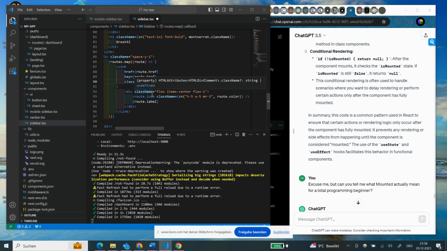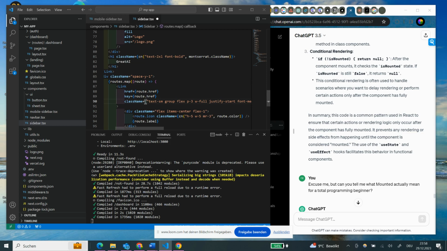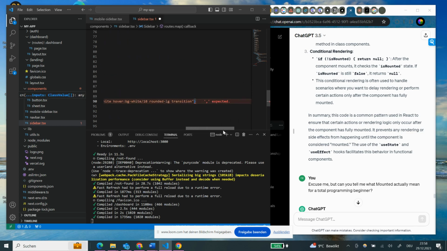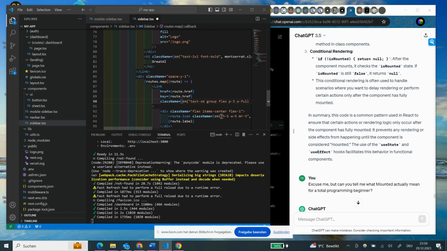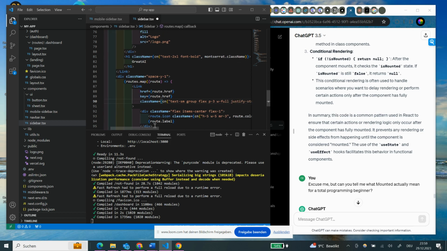So CN, I'm going to open parentheses, and then we want to have CN, and then we open them, and then we close them. So that's the same as what we used below here, at the end of the annotations. So now the entire class name is inside of the CN. If I refresh, everything is staying exactly the same. Then I'm going to add a comma to add the ID.